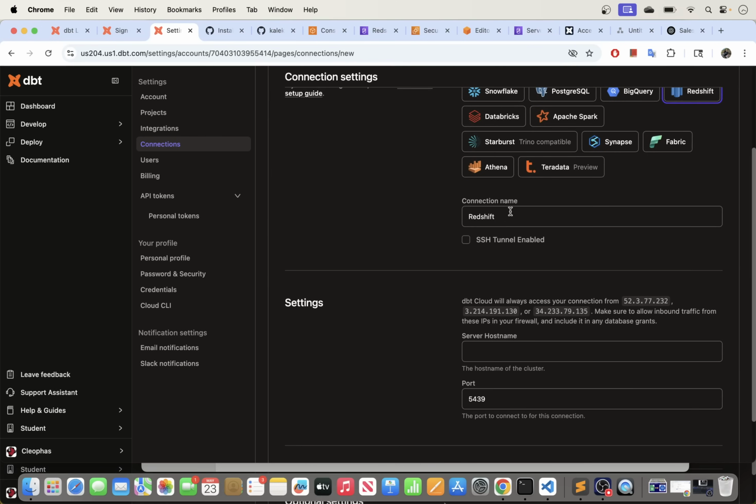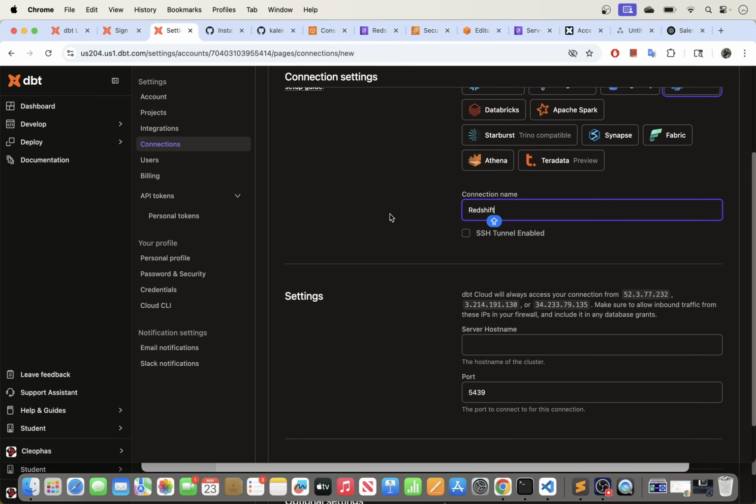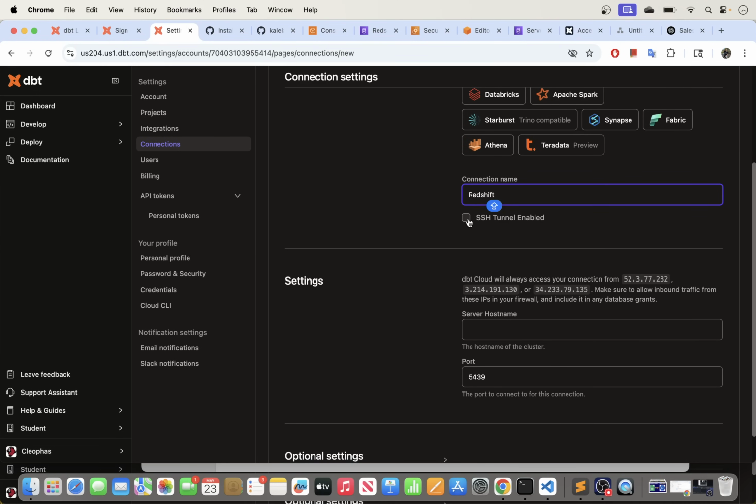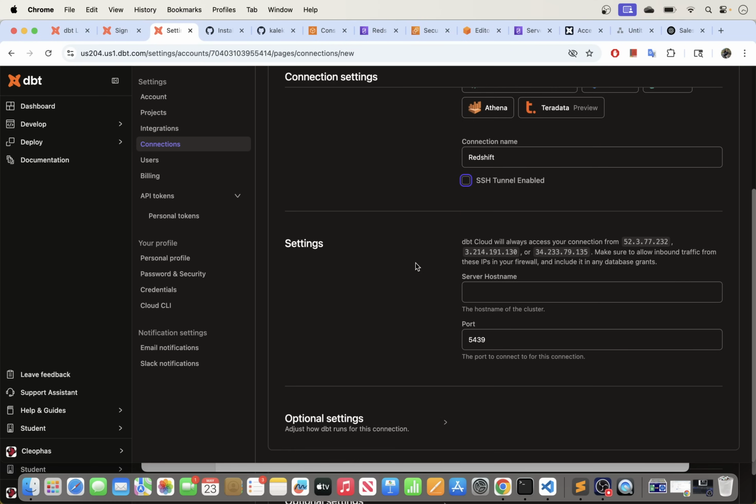And then for the connection name, you can change it if you like, and I will leave it as Redshift. You can also enable SSH tunneling for secure access if that's something that you have in your environment. I'm not going to do that. And now right here on the settings, we want to put the server name, and by default the port is this one.